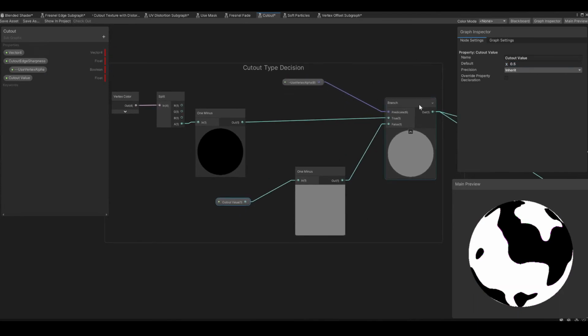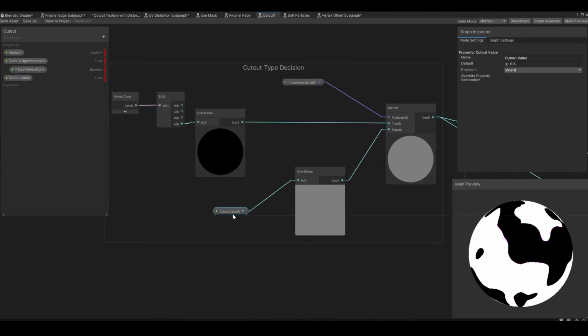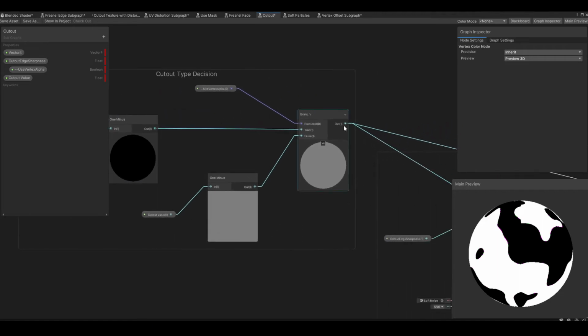We've got our decision on whether we want to use the cutout value, the slider, or if we want to use the vertex color. Most of the time, you're probably going to want to use the vertex color. But if you have an animation or something, if you set it up via animation rather than particle system, you can certainly use the cutout value. So we take the vertex color. We only want the alpha, obviously. Turn it into a 1- to invert it. Send it over here to the true section.